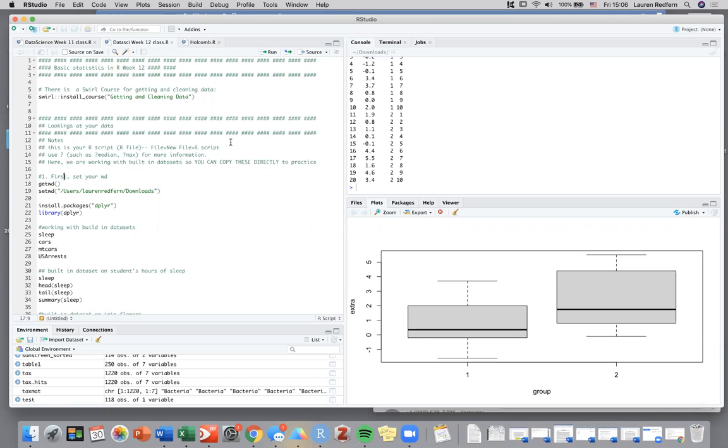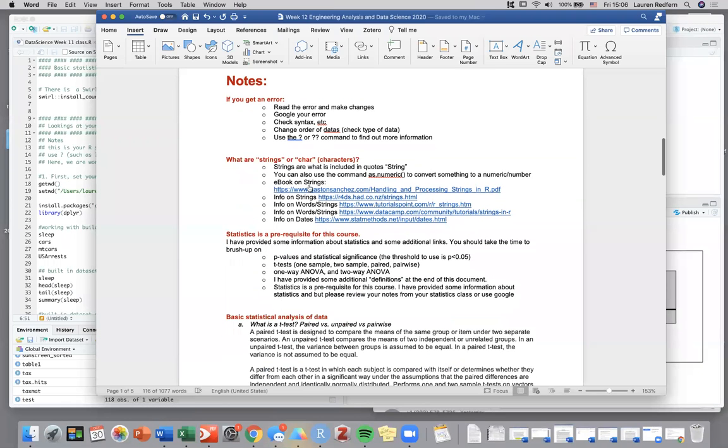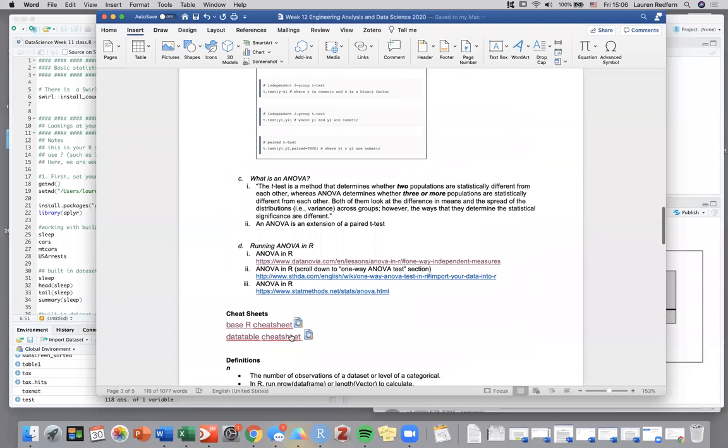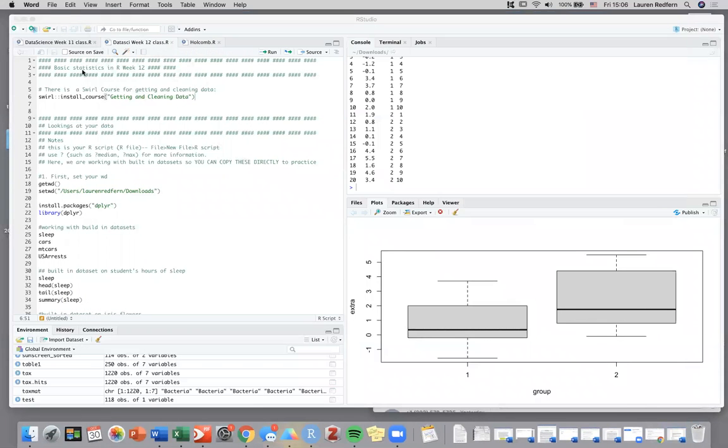The first thing I want to note is there is a swirl course if you would like some additional help, a tutorial available right here in R. You can just execute this command. It'll open the swirl course for you. In the Word document at the bottom, there are also a bunch of additional links and tutorials that I've made available for you as well. So if you want some extra help, Google what you want help with, email me, look at this Word document, or do the swirl course. There are a lot of resources available, so there's no reason to be confused.